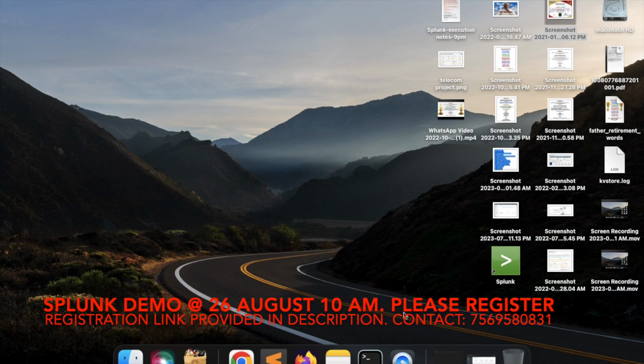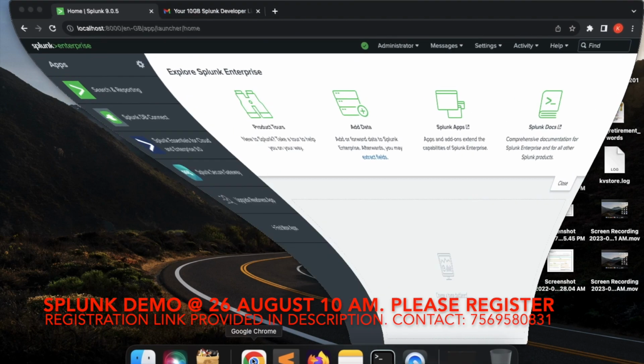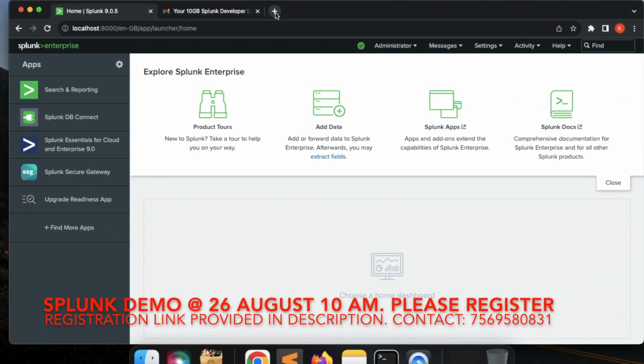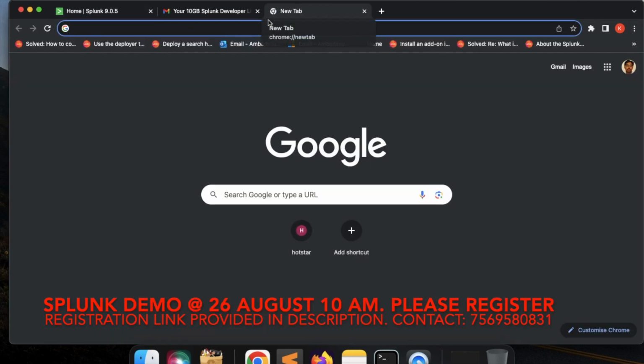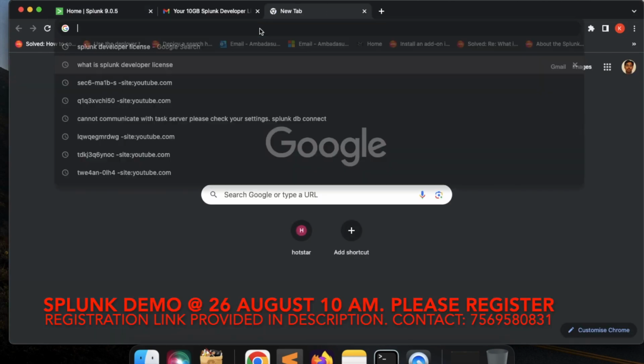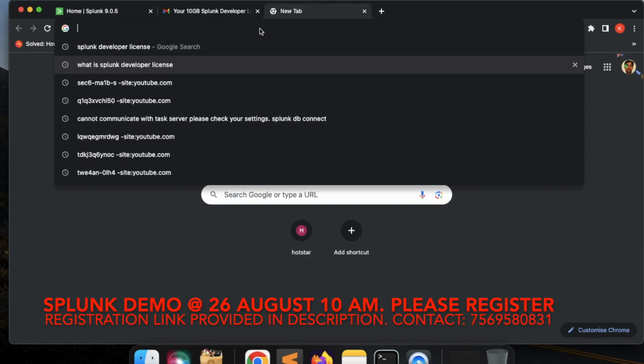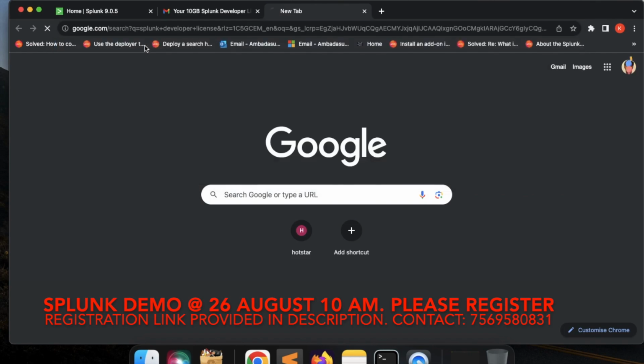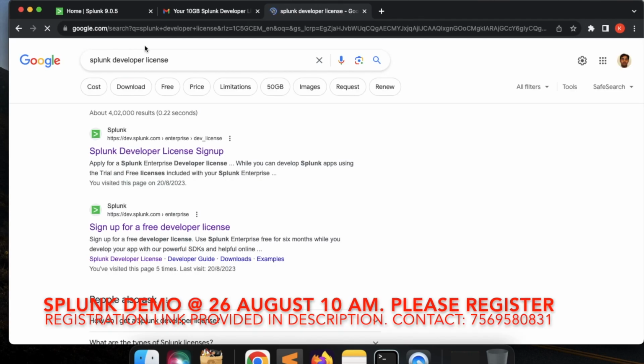Now, in order to get this Splunk developer license, what we have to do is first apply to Splunk. Whatever developer license we want, we have to ask Splunk for it. To do that, go to google.com and type Splunk developer license. If you click there, you will find the Splunk developer license links.